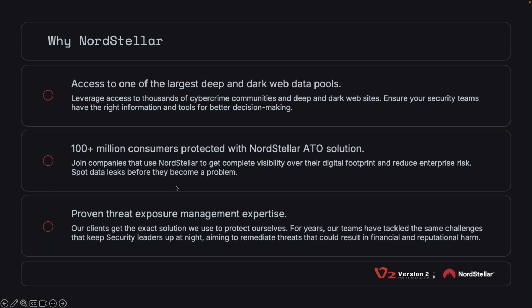There's 100+ million customers protected by NordStellar from account takeover. Of course, it's talking about not just VPN users and many others. So we can help you. More users means more exposure. We have a backup platform for you, and we have proven threat exposure management expertise. Over the years, we have been helping monitor the accounts from NordVPN and NordLayer. So we have a long history of monitoring and protecting.